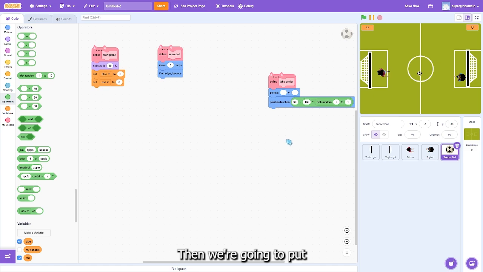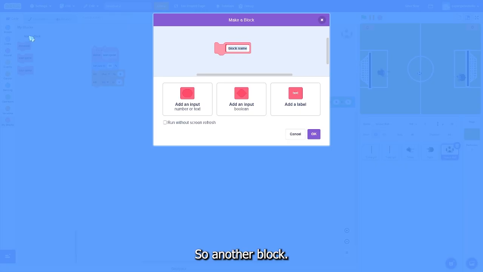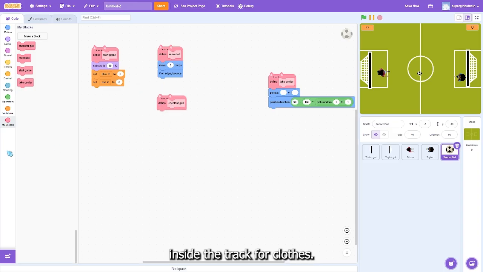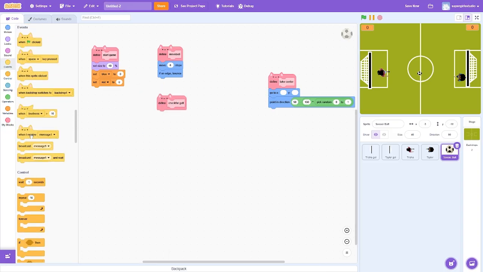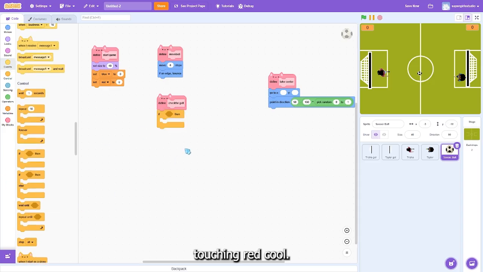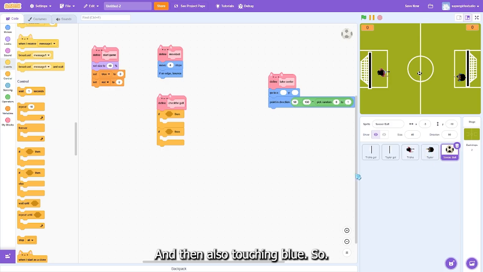Then we're gonna put another code. So another block, and this one's gonna be called check for goals. And we are going to put inside the check for goals if, then touching red goal, and then also touching blue.